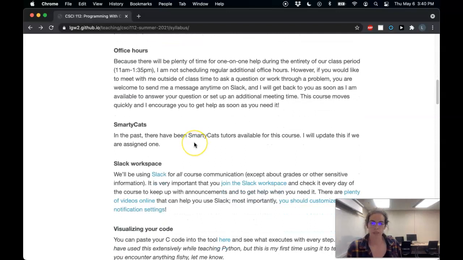I'm not going to schedule additional office hours beyond class time, unless I hear that that's going to be helpful to anyone. But definitely just contact me on Slack anytime you have a problem, and I can get back to you as soon as I can, and we can also set up a meeting time. I really encourage you to just reach out to me if you have any questions, or reach out to the class in general.